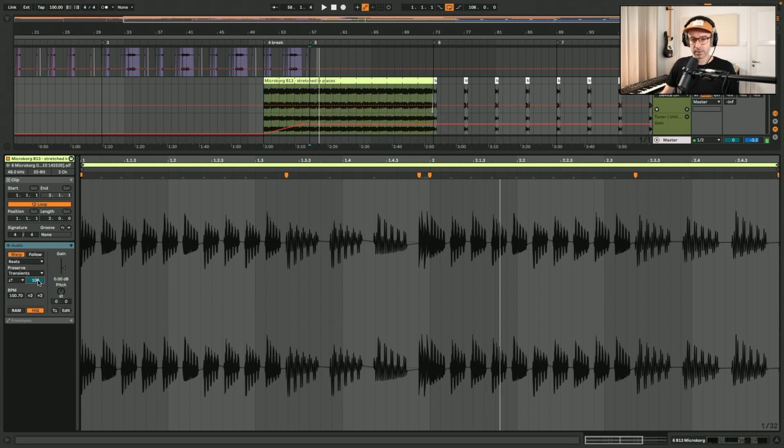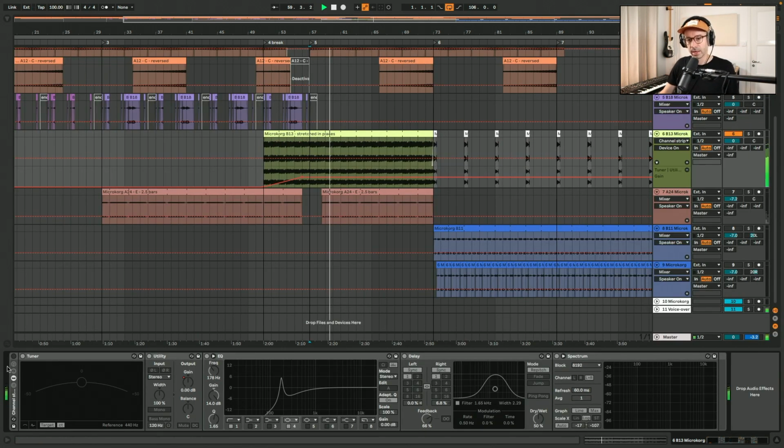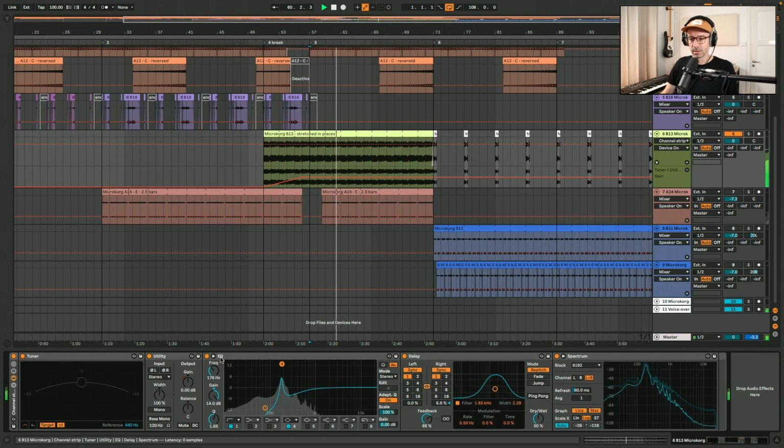So that sounds like this. But then what I did is I altered the transient settings here. So I put it very low. So basically you only hear the attack of the sound. And then on top of that, I did quite aggressive EQ and some delay. So you get this really textural bit.